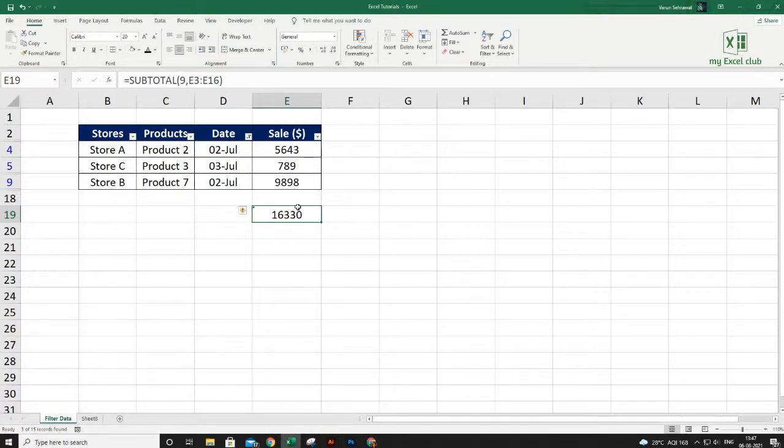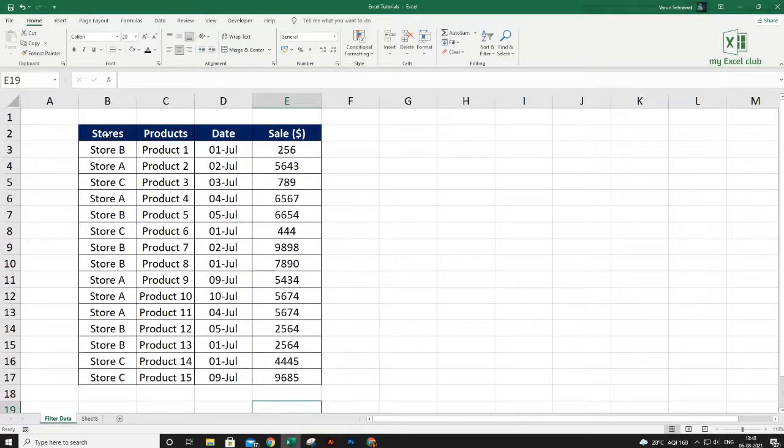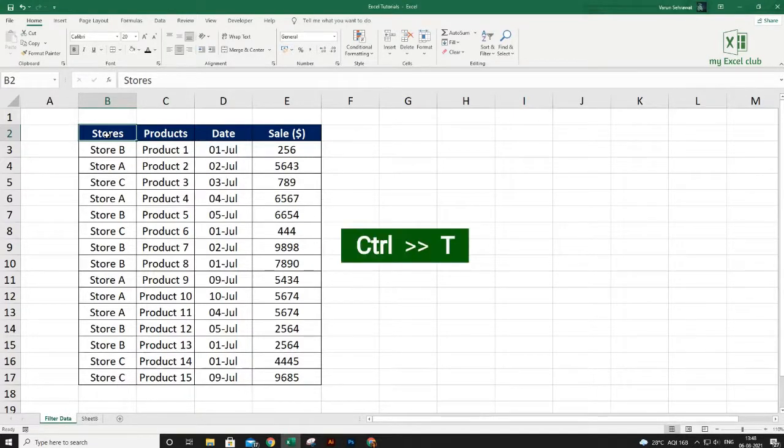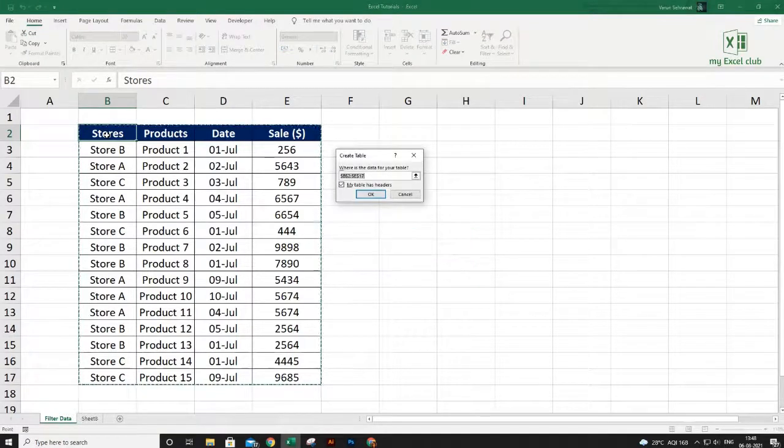But instead of doing this, I will suggest you convert your data into Excel tables. Excel tables are very flexible and they will give you a lot more features. To convert your data into Excel tables, there is one shortcut key. Press Ctrl T from your keyboard. It will convert your data into Excel tables. In this pop-up box, check if your range is correct and headers are checked, and OK.